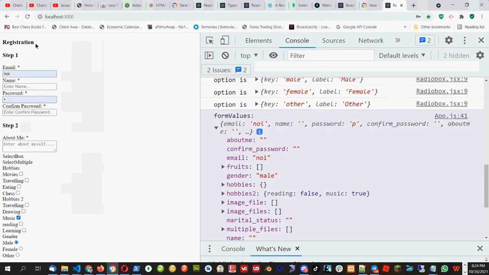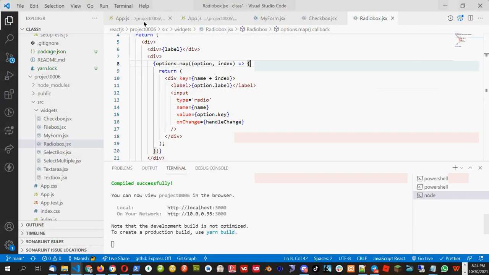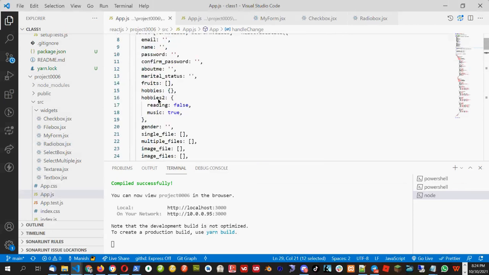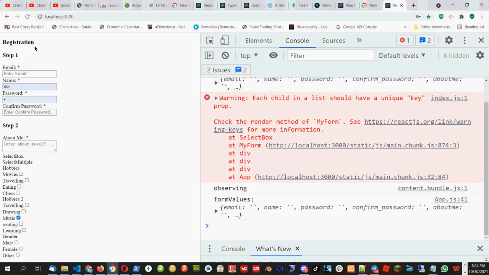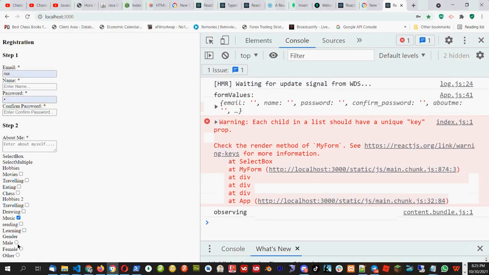Now what will happen if I put some default value for the gender, male? That means I want male to be checked first on page load because I'm putting gender as the default value. So male is the default, so it should be selected when I load the page, but it is not selecting it. It's not checking it.